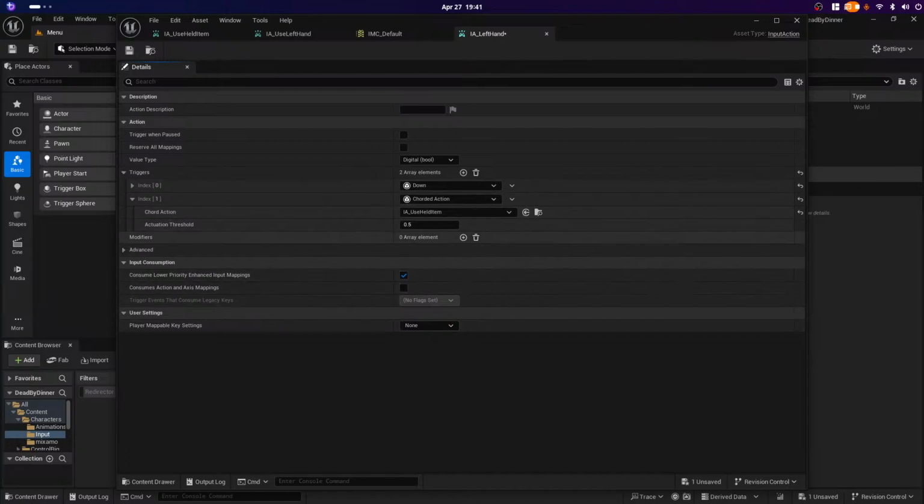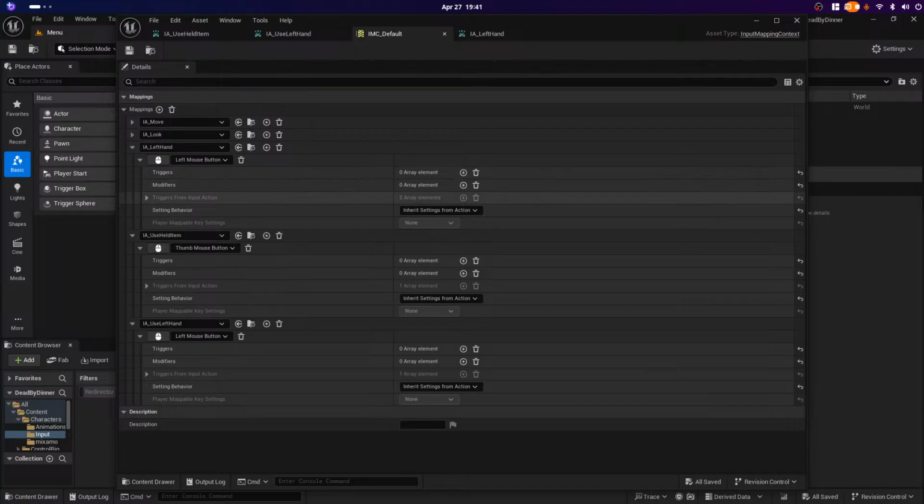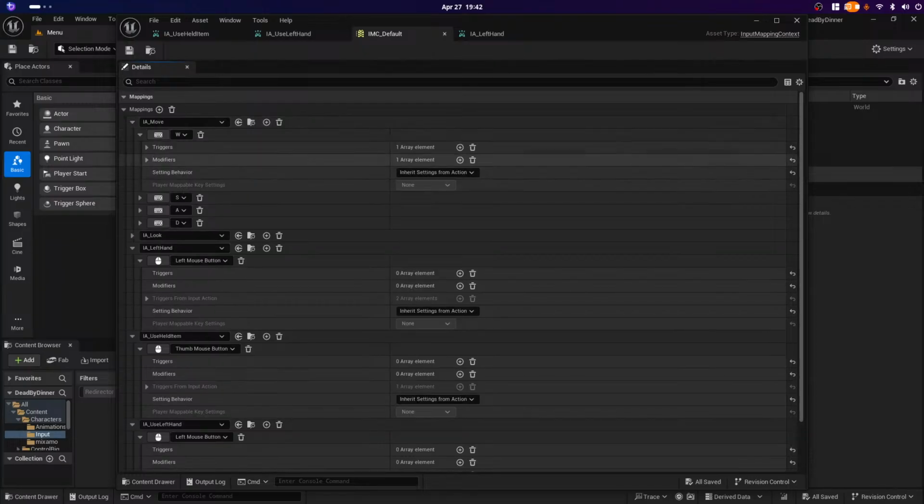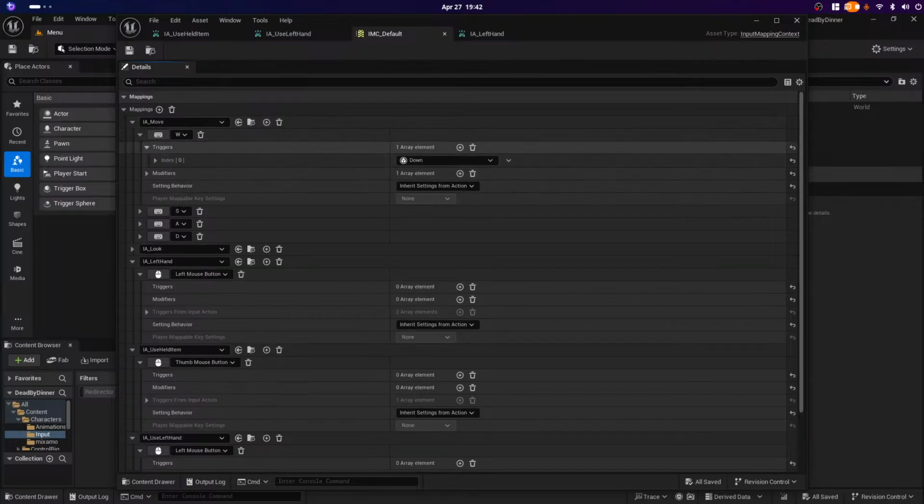How does this get reported to? Let's do both, and we'll see what happens. I'm willing to do that. All right, so in here we're saying left hand, left mouse button, held item, thumb mouse button. Use left hand is also left mouse button, but should only happen... all right. Oh shit, there's stuff in here.